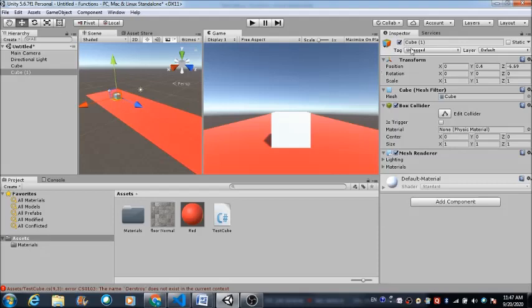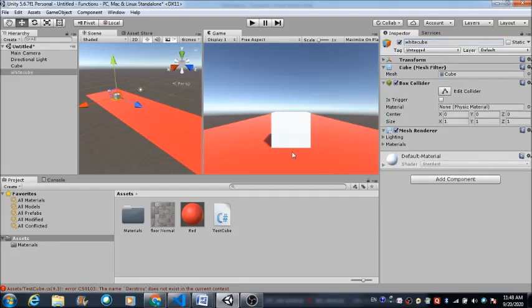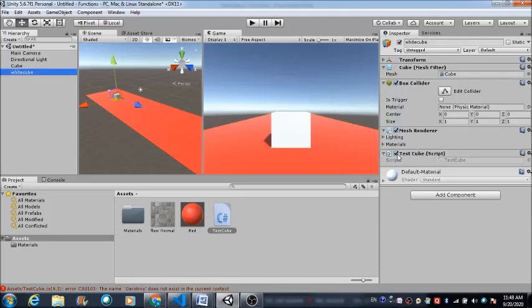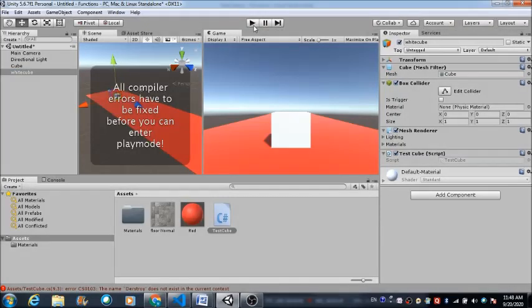Let's see what is going to happen when we apply this script on this cube 1. This is cube 1 that you're seeing. Let me just rename this cube to white cube. This is how you can rename the cube. Now I am going to apply this C# script on this white cube by dragging and dropping it on the white cube like this. When you click on this white cube, you will see the test cube script over here. Now let us run the game and see what the result is.